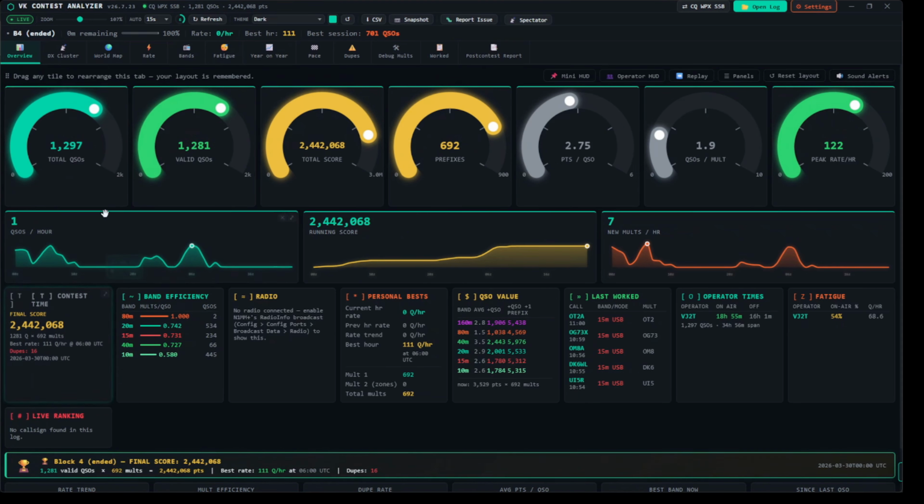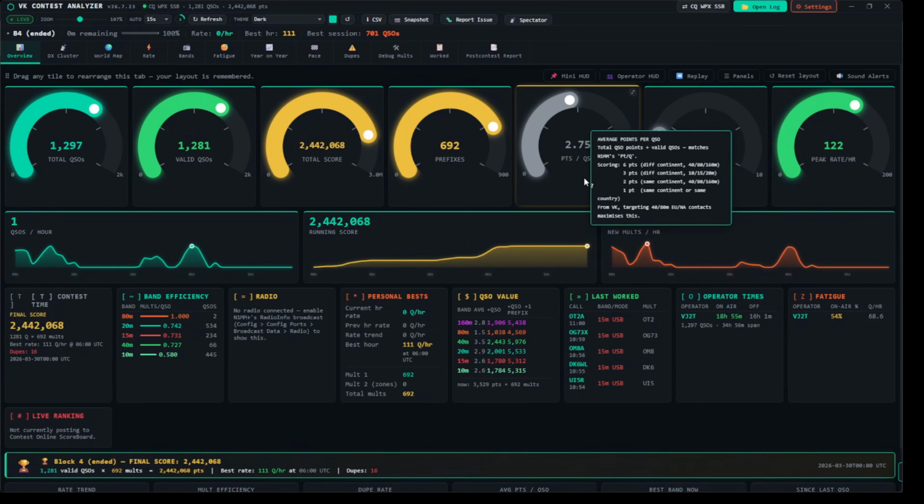Just looking at it briefly, you'll see that I have 1,297 QSOs. Out of those, I've got 1,281. There are going to be duplicates there, and that's what is counted. It's also giving me the score, how many prefixes. Once you hover over these things, it will show you the scoring algorithm. For example, average points per QSO based on the contest. It's automatically detected the WPX rules. You don't need to do anything, and we're getting all this information from WPX, from your database.